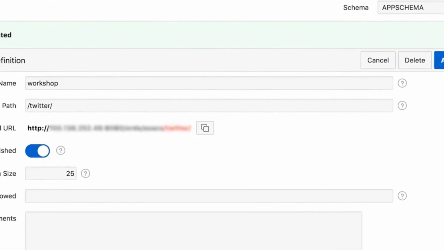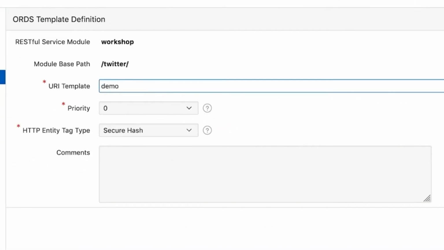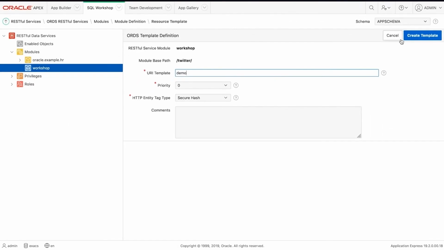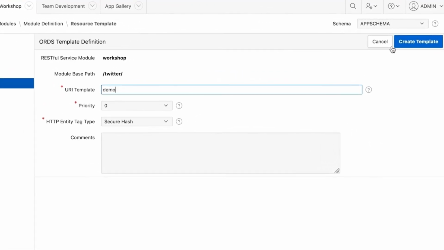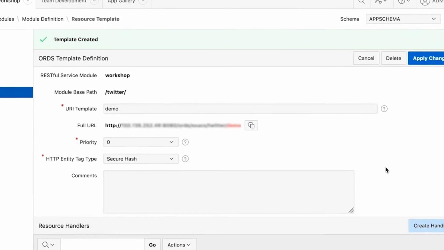Click the Create Template button on the right-hand bottom. Enter a URI template. I'm going to type in Demo. Once you've done that, hit the blue Create Template button on the right-hand side. Now click the Create Handler button on the right-hand bottom side.